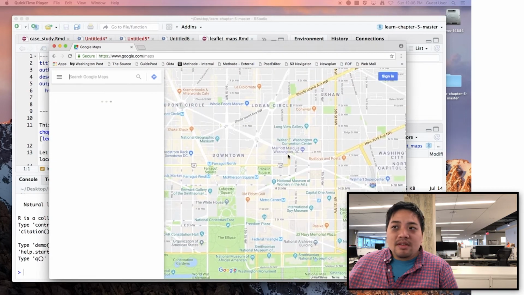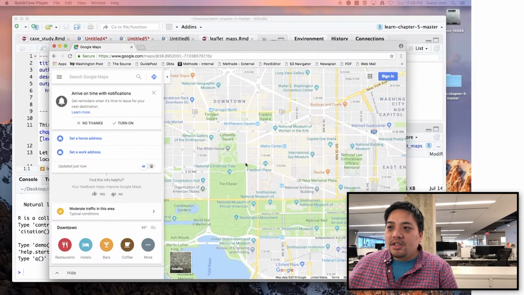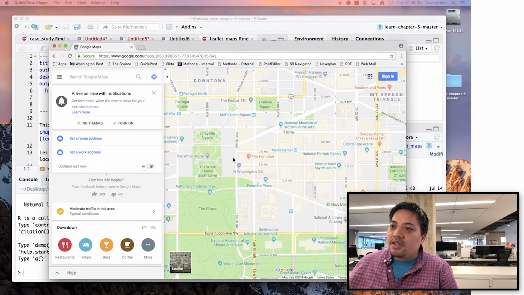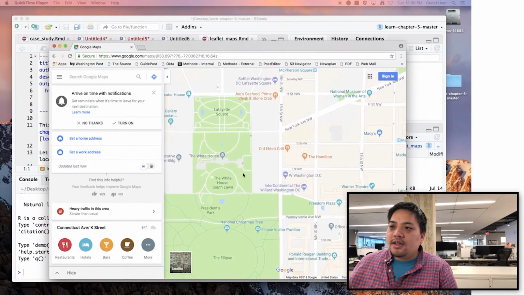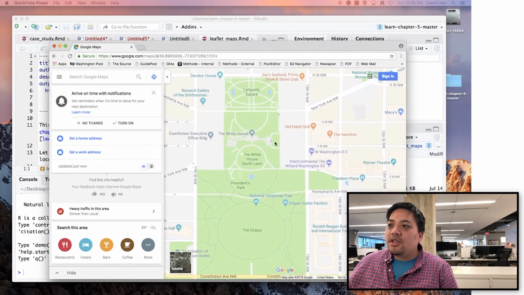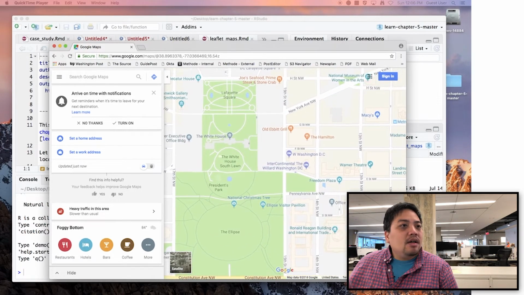So this is a slippy map, and this is an interactive map right here, because you can pan around, you can zoom in, and you can see street names, you can see landmarks.